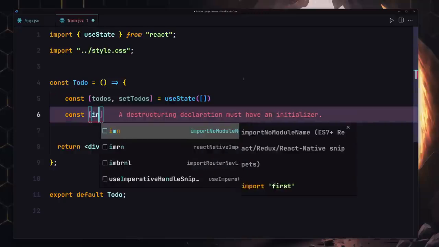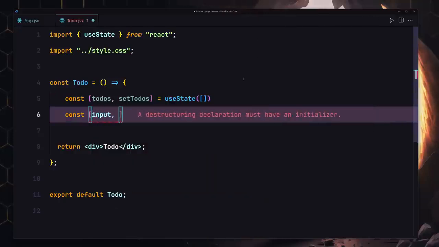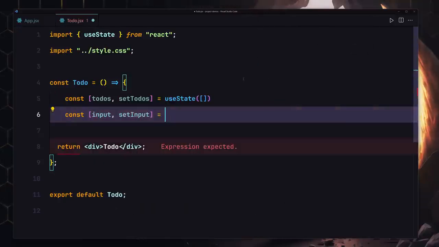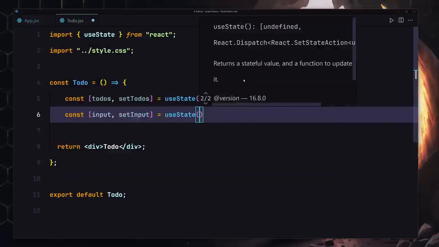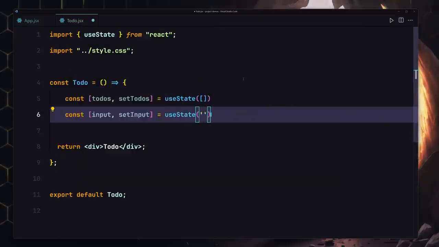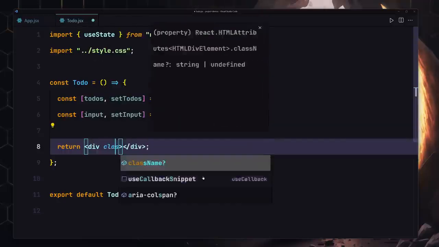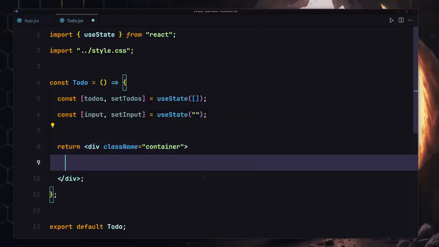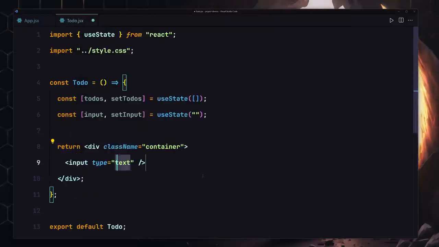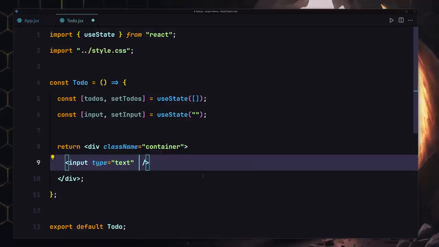Next we have to create our input field. So I'll use input and also setInput. Here we're going to be grabbing all of the data from our input field, and we're going to be storing it inside our useState, and the initial value will be set to an empty string. Now I'll remove this todo from here, and I'm going to also provide the class name of container to there. Inside this container, first of all, we are going to be creating our input field, and the type will be set to text.